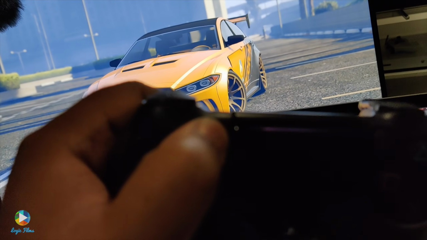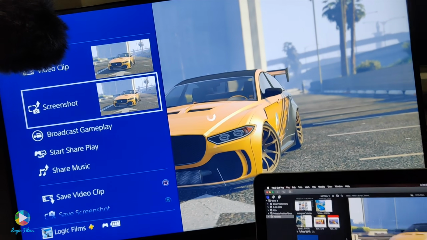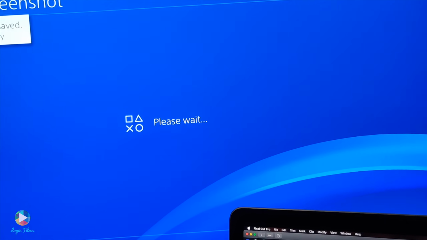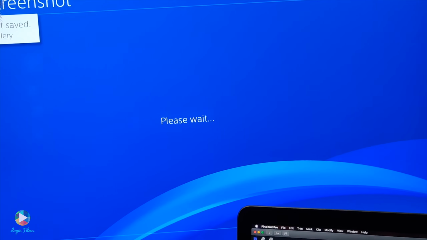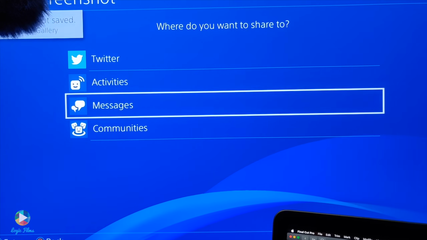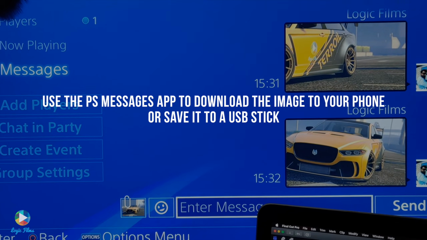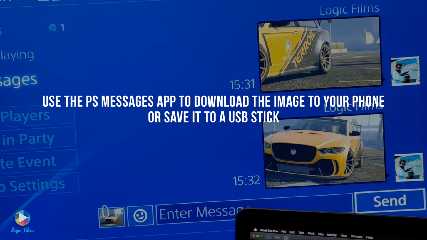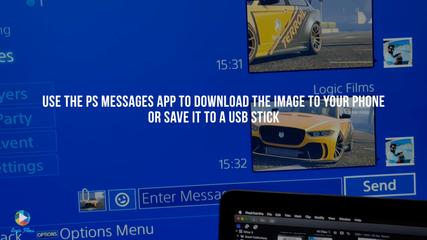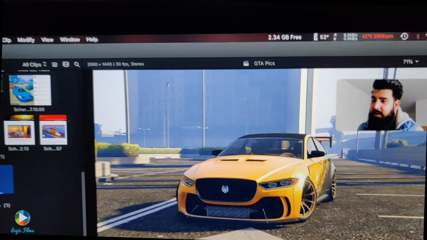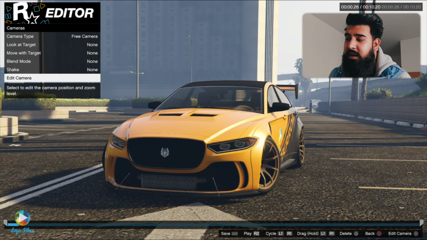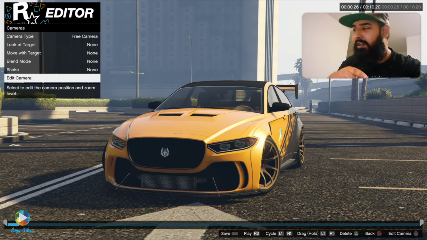take the share button on the PlayStation, then you get the screenshot, press X on it, and this is what I also explained on the video, but I'll just show real quick for you guys. Messages, then I just usually send it to my other account or some account, and that's where the video continues. But I would press the share button or whatever button you use.